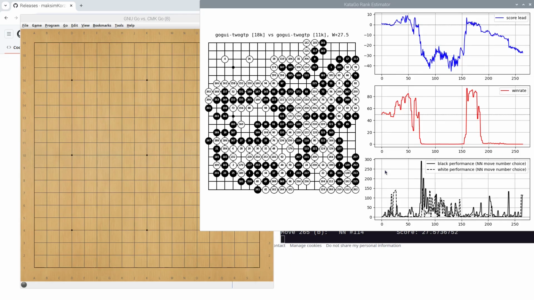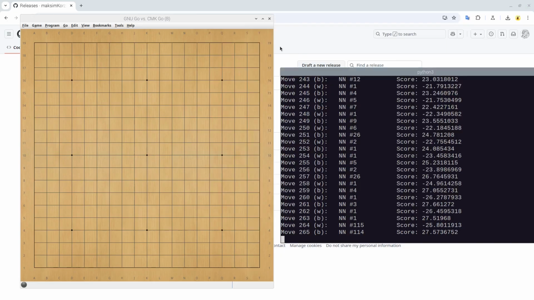10Q net versus GnuGo. Okay, so my 10Q net here is evaluated as 18Q, which is quite poor, but GnuGo, instead of being 6Q, is evaluated only as 18Q. White won by 27.5. But my net didn't die anywhere, which is quite a good result, I would say. For this 10Q net, this is a good result.